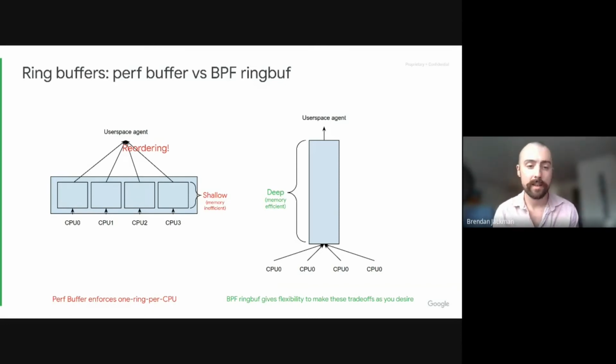Firstly, the perf buffer actually enforces that you have individual ring buffers for each CPU. So I guess that was a decision to avoid having to contend for the ring buffer pointers between the CPUs. But that actually is a really bad trade-off, or is for us at least, against memory usage. Because if you have to have a ring buffer per CPU, most of them are going to be empty most of the time, but they're still using up memory that you can't use for other things. So that was an inefficient use of memory.